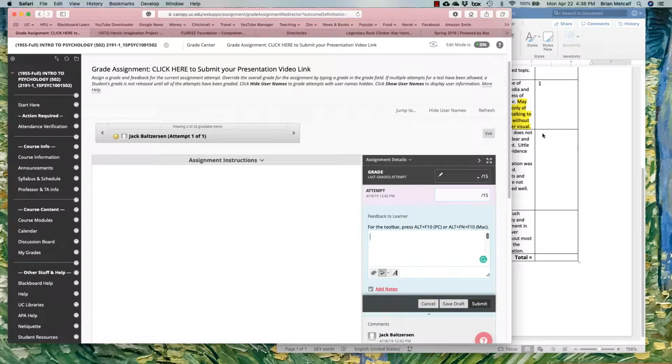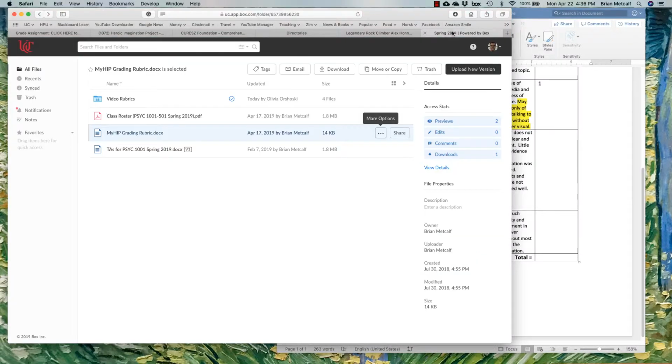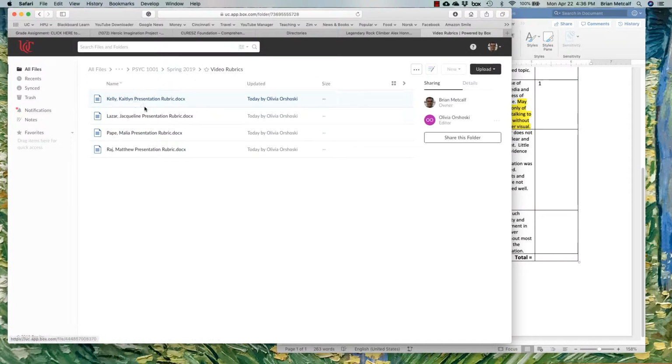The student can, of course, download it, but once you or I put it here, other users, other graders can't. So I need you to also store your rubrics back on the Box page. If I go back to Box here, you have a folder called Video Rubrics. I think I use that same name for all courses. In that folder, I would like you to upload your individual rubrics for each student.